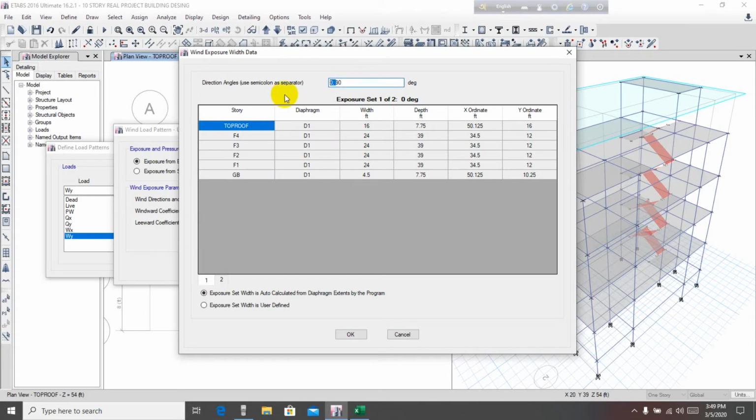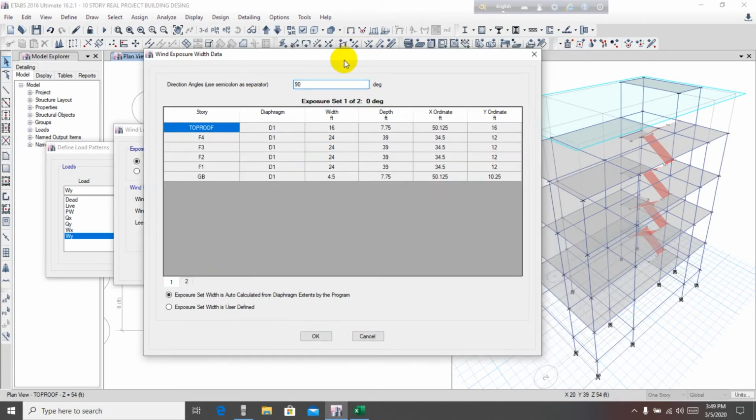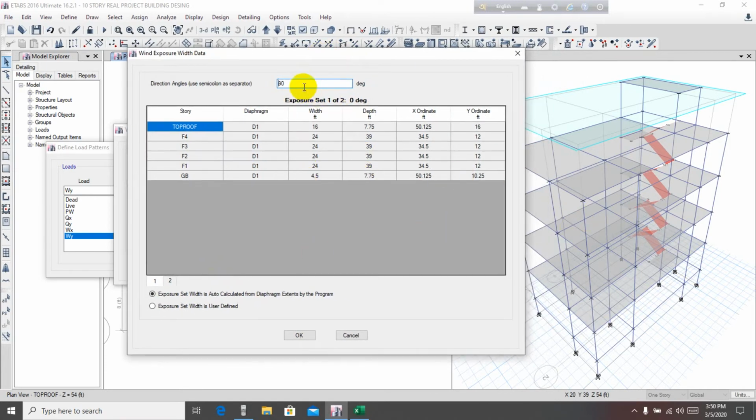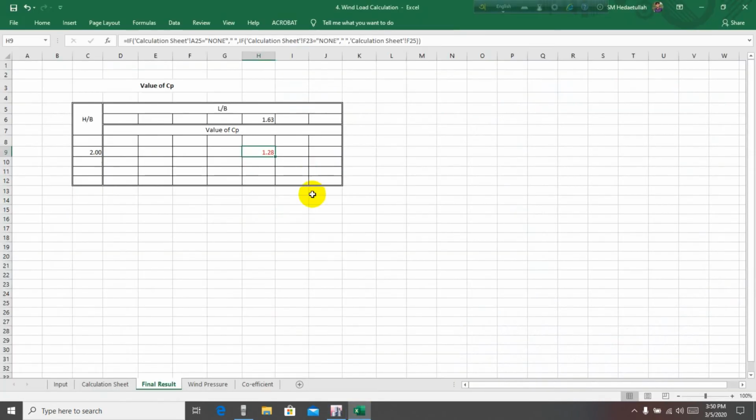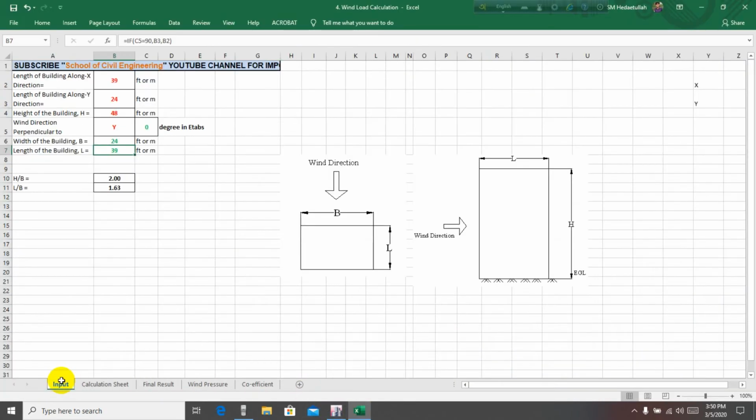Here it will be 90 degrees, because for the y direction it's 90 degrees perpendicular to the x direction. Then we have to go again into the Excel sheet to calculate your CP. From here you have to change it, and the other values are the same, we just change the direction. I mean now the wind direction is perpendicular to x, 90 degrees, here 90 degrees.